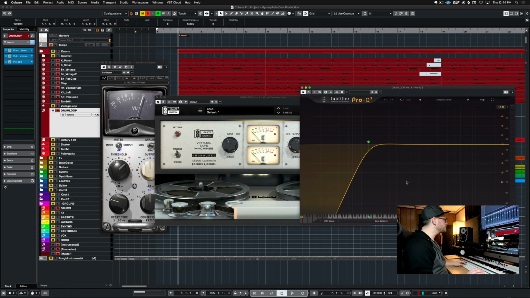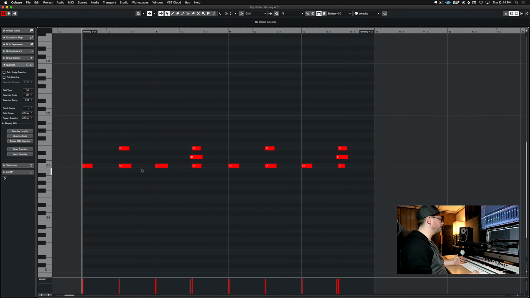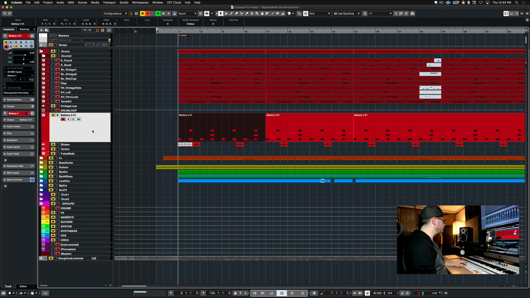So let's jump into our Battery. So here is our Battery pattern. Let's go ahead and look at it. I've only got a couple of things going on. This C1 is a kick. This E1 is some kind of 808 kind of snare. And then the D1, which is offset a little bit, is a snap. And let's see what happens when we play all that with the drum loop that we currently have.